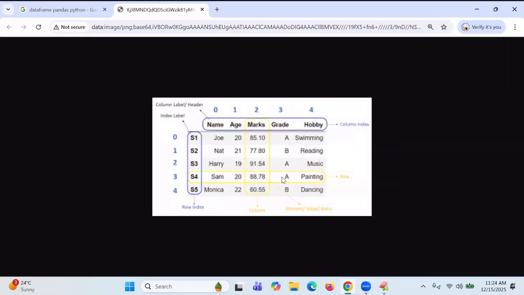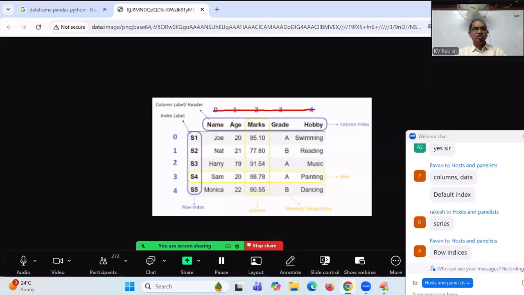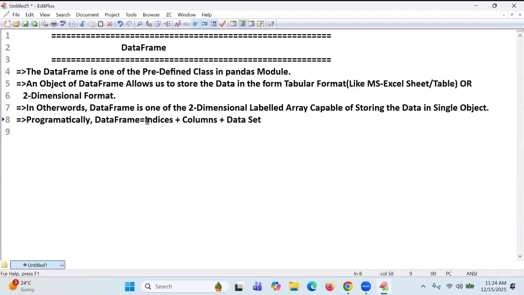Very good. Name, age, marks, etc. are called column names. What is this data called? The data frame. Indices are nothing but rows. Columns are the column indices. And this is the data set.